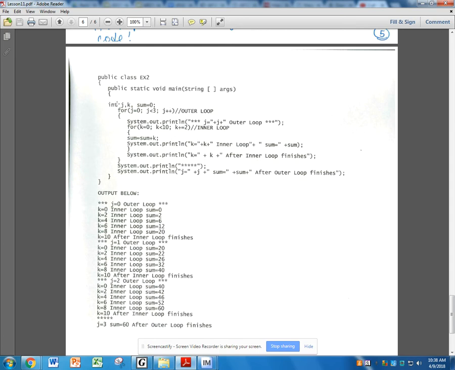Notice that I have declared a couple variables outside of the for loops: j, k, and sum equal to 0. I have an outer loop that's controlled by the variable j. I have some code that prints something. Then here's my inner loop. Notice how I get the nice indenting. Notice where the brackets are.